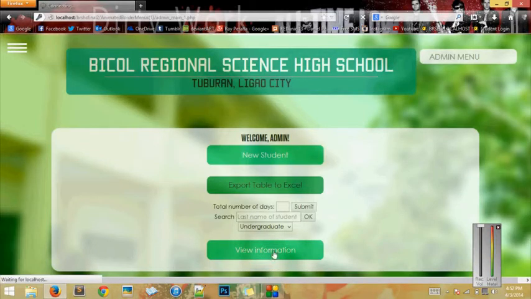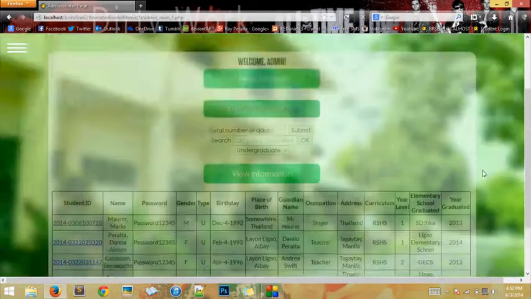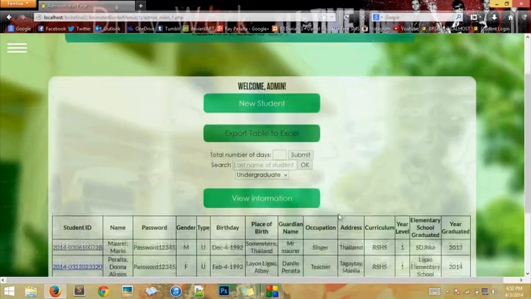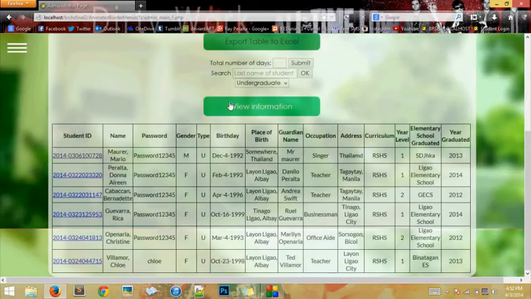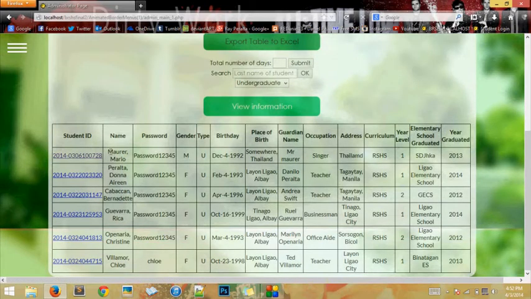You will see here buttons like make a new student, and export the table to Excel by clicking this view information. You can see the total number of days that you can input to the student for the whole year. Search a student by his last name, first name, or middle name, or whatever name the student has. You can sort it from the undergraduate to the graduates, or graduates to undergraduates, or vice versa. You can see here the information of the students who are currently enrolled in Bicol Regional Science High School.